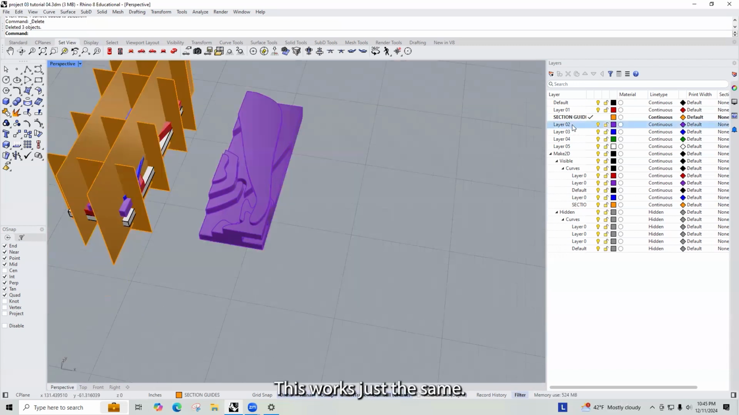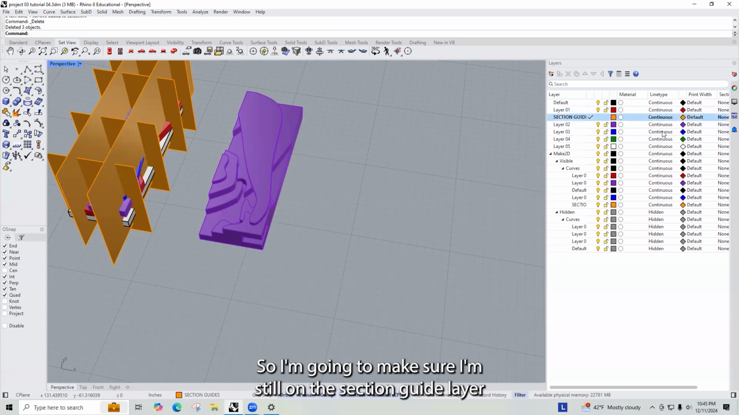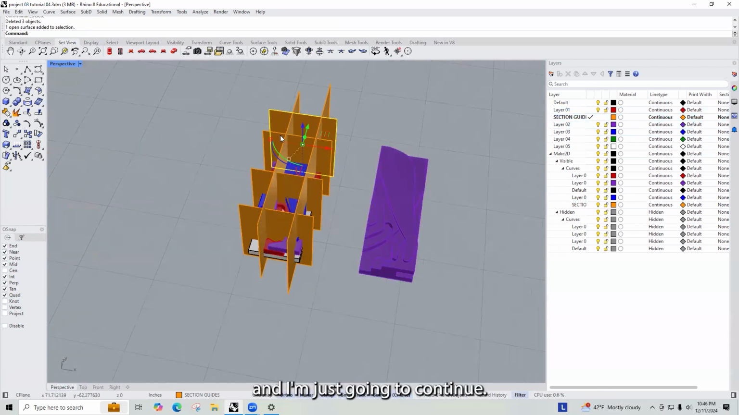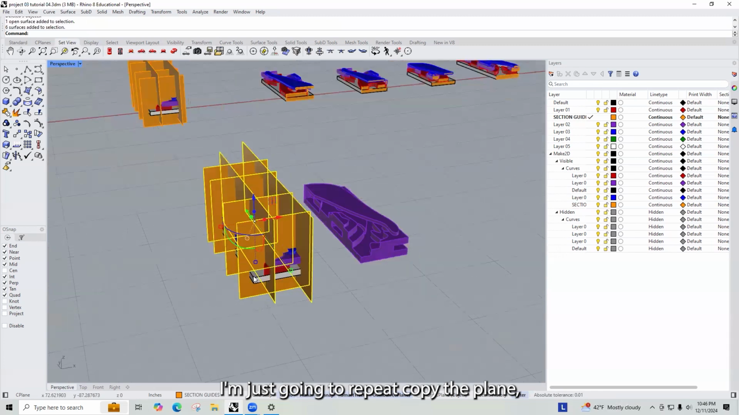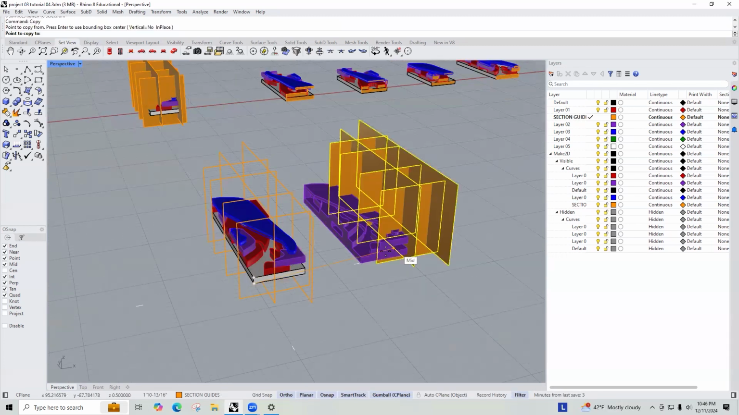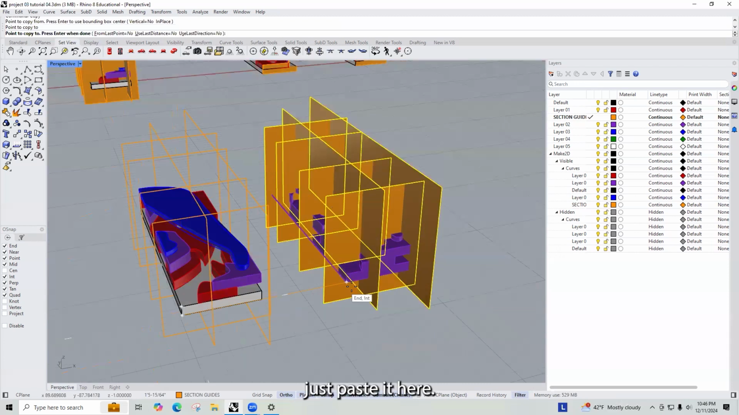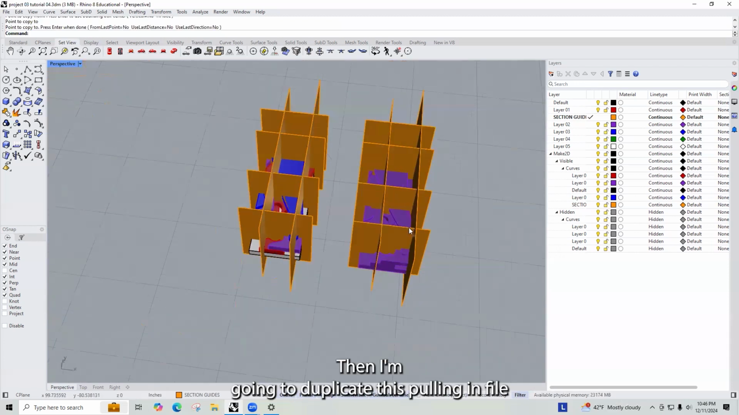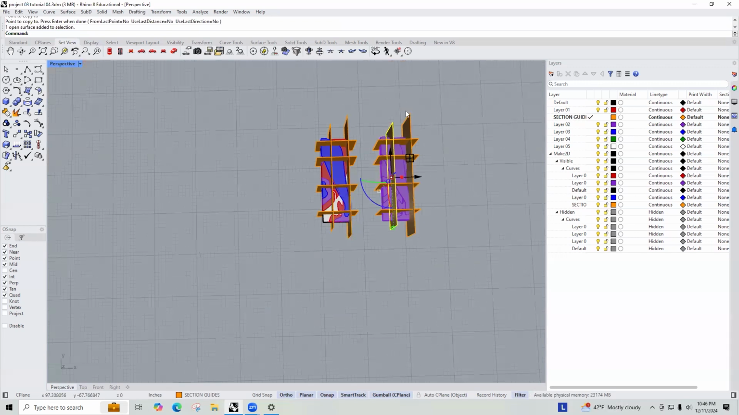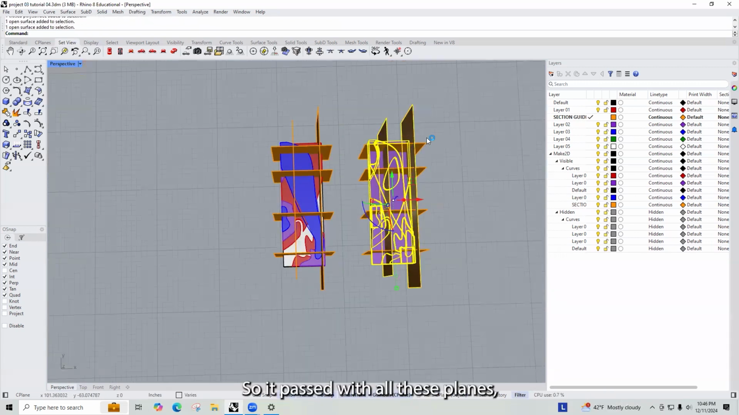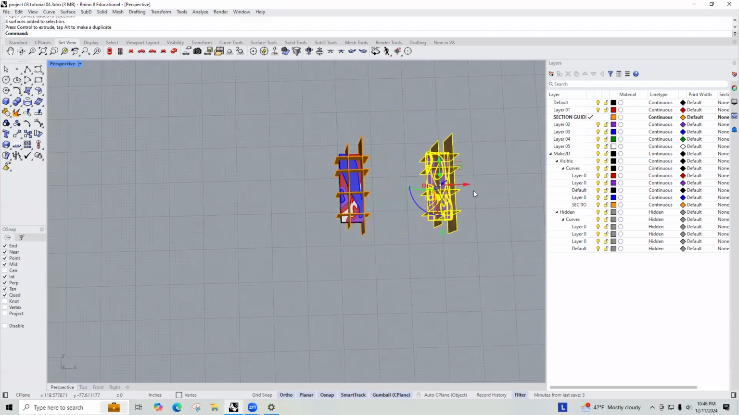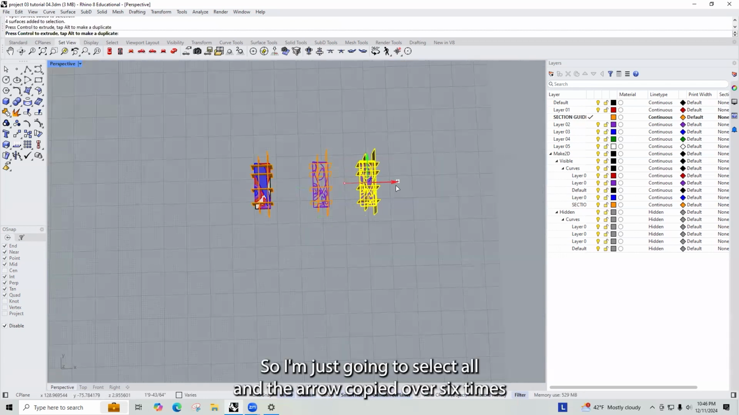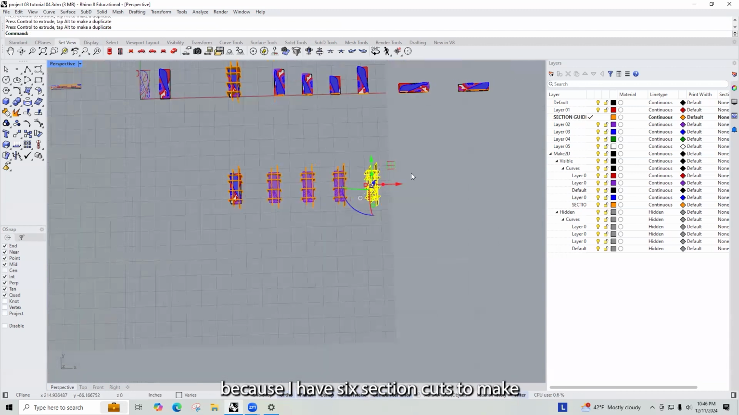This works just the same. So I'm gonna make sure I'm still on the section guide layer, and I'm just gonna repeat: copy the planes, paste them here. Then I'm gonna duplicate this Boolean union file, this one solid mass with all of these planes. And duplicate it. So I'm just gonna select Alt and the gumball arrow, copy it over 6 times because I have 6 section cuts to make.